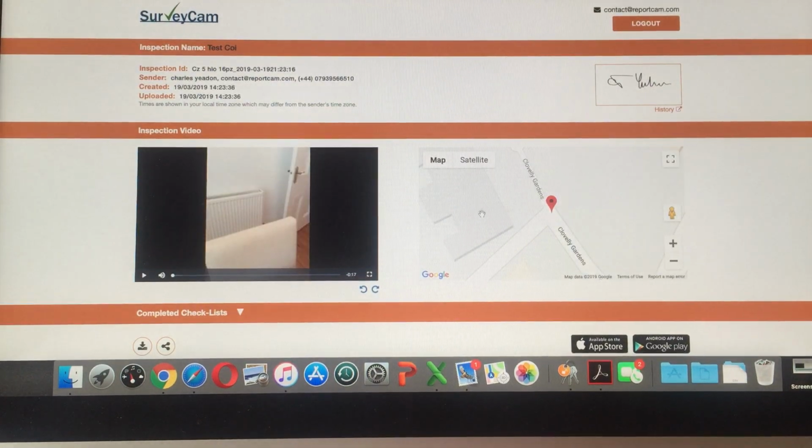So it's worth having a look at an inspection report here. Each report can be rebranded with your own livery.